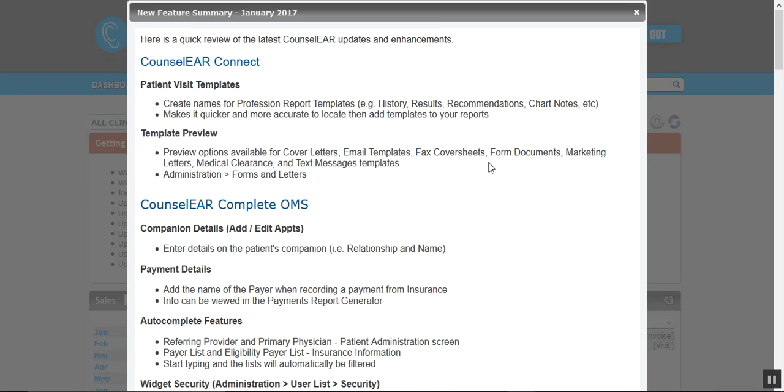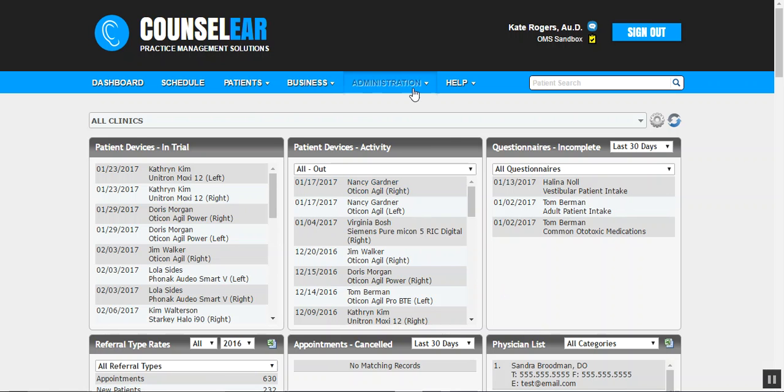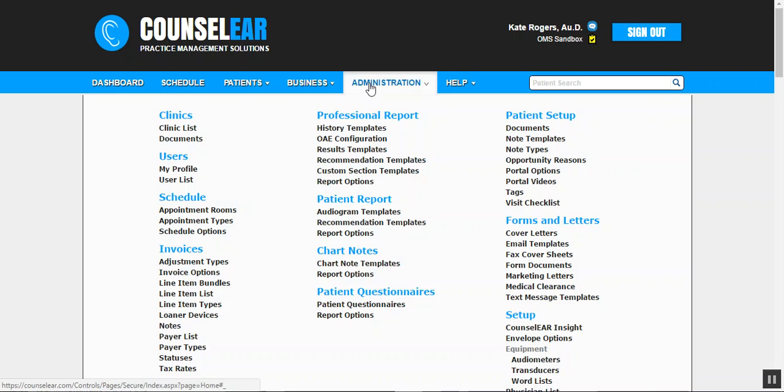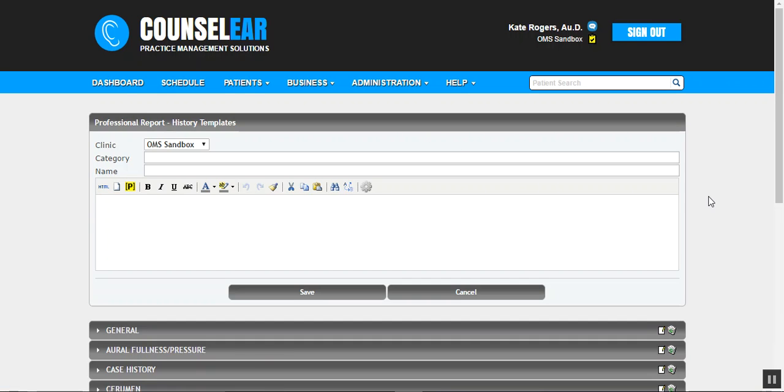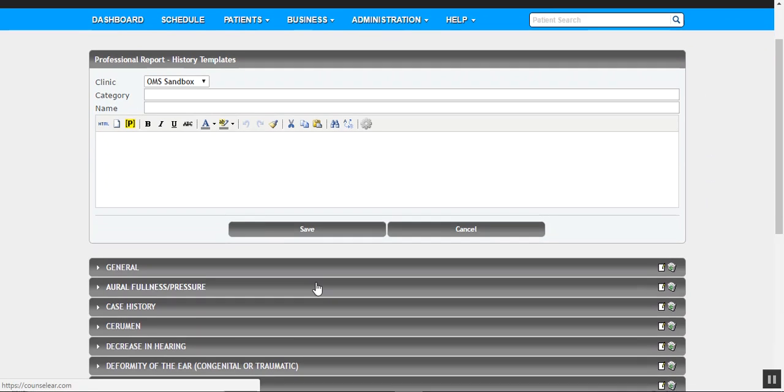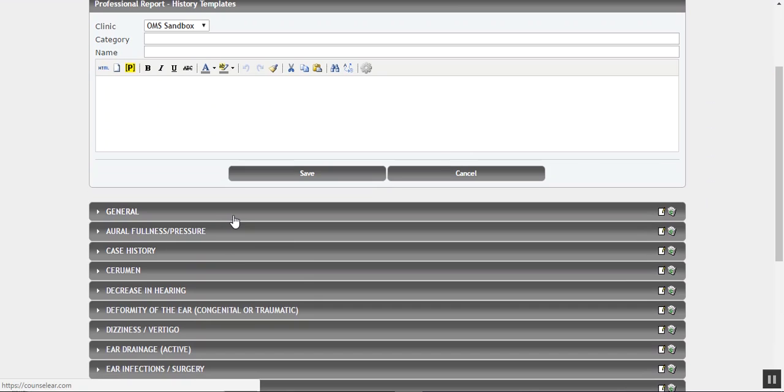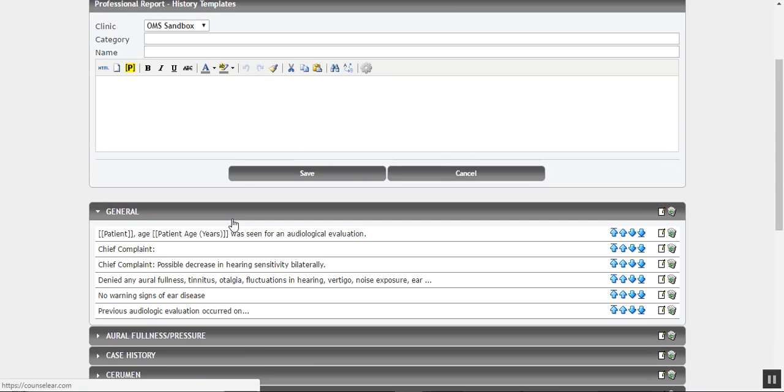We'll get started here with the first change related to patient visit templates. This change enables you to create specific names for individual templates. So for example, if you have templates that have tables or a lot of text and it's difficult to tell when you are selecting them from your template list which is which, Counselor now has a way where you can simply label the template. So here we go.